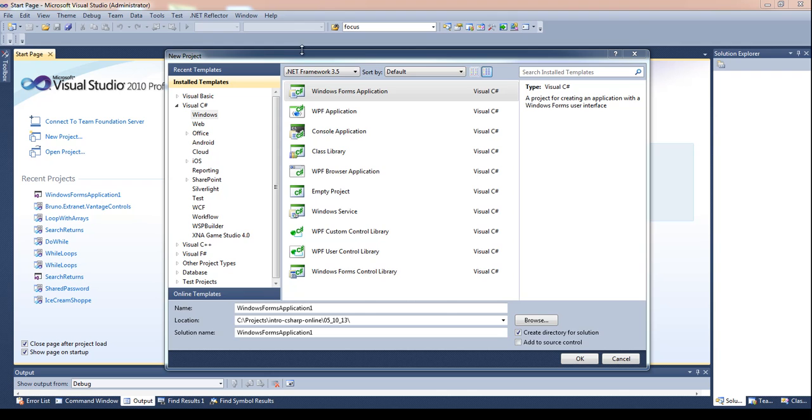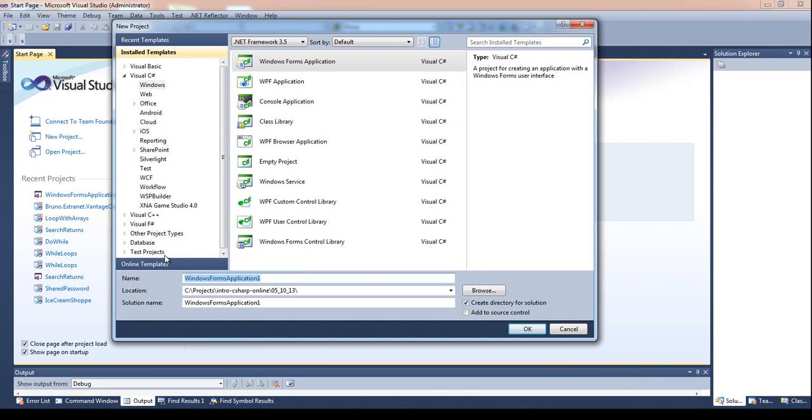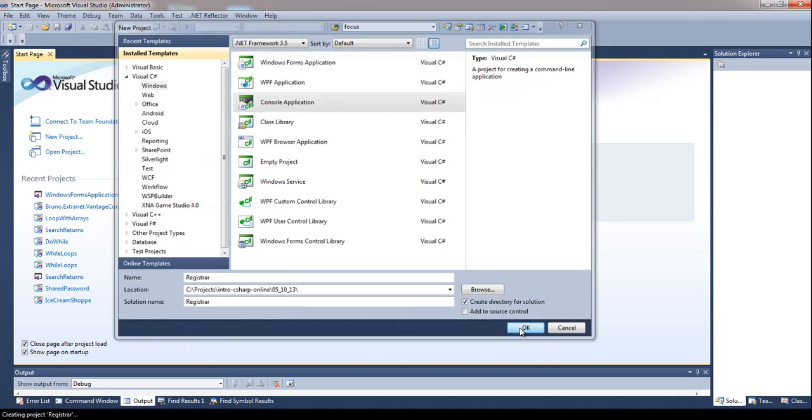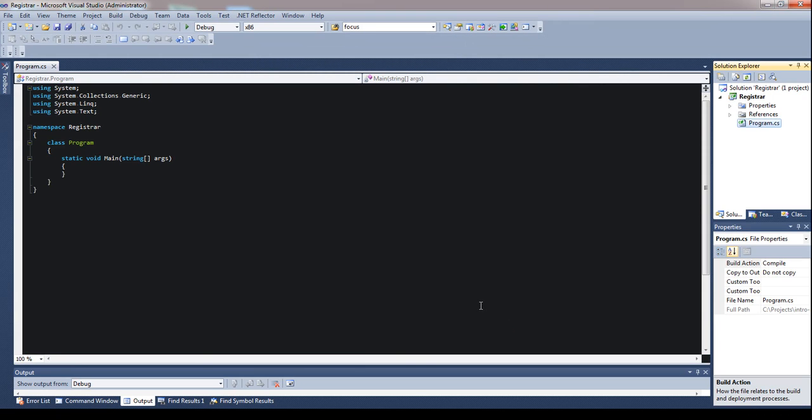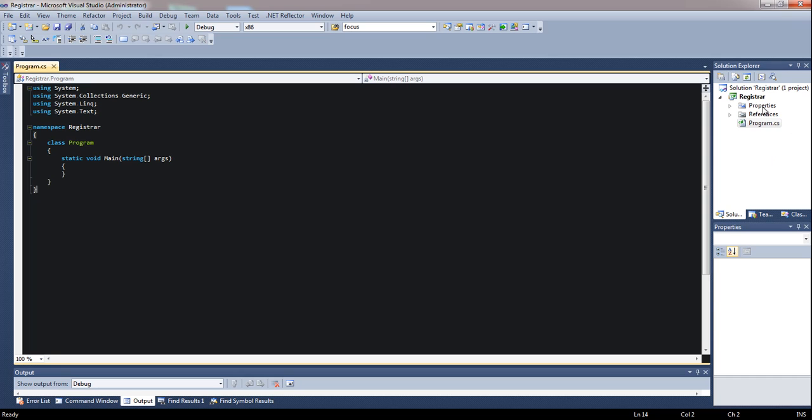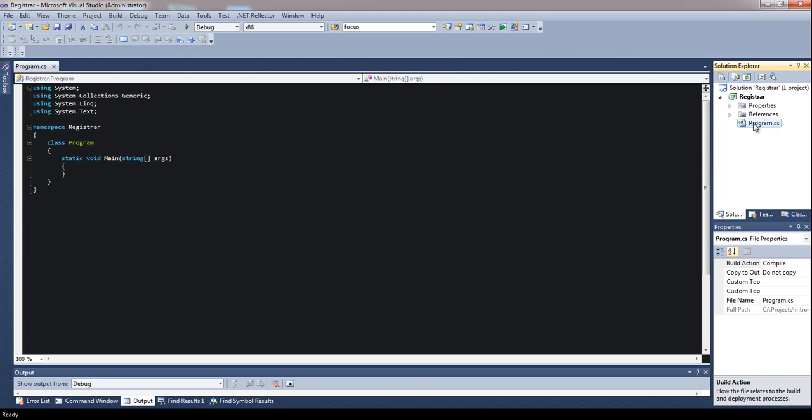Now we're going to take a departure from our usual Windows Form applications, and we're going to create something called a console application. So inside your new project dialog in Visual Studio, where we usually pick Windows Form application, we're going to pick down here, third from the top, console. And I'm going to call this registrar. Now the first thing you're going to notice is that your Project Explorer here is very sparse. In fact, there's only one file, and that's program.cs.